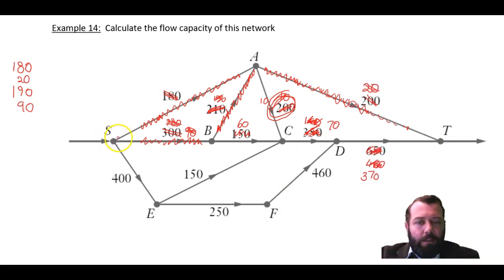Okay, now to get from my source, the only way is to go from S to E to begin with. That's fine, that's a 400. There's still quite a lot of ways to go. So I'm going to go SE, EC, CD, and then DT, maintaining this strategy of keeping towards the top of the page.